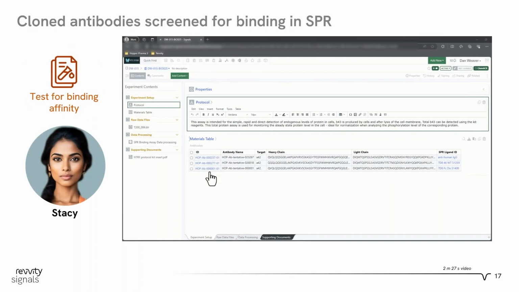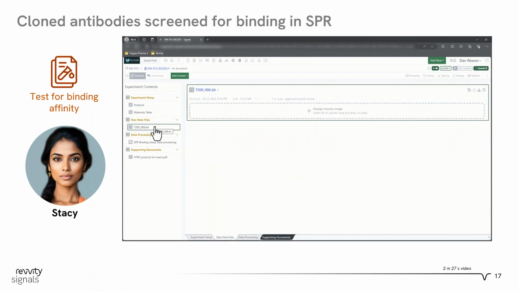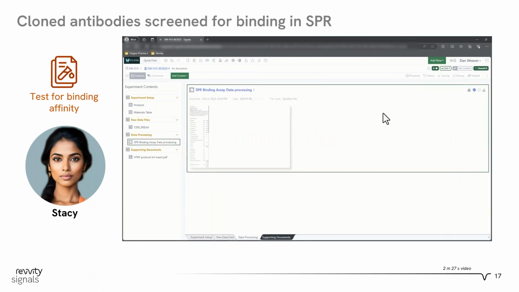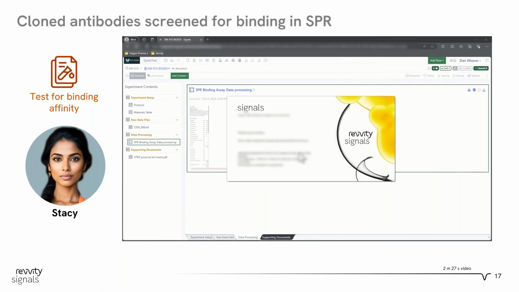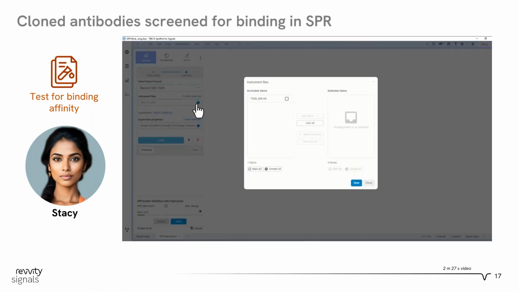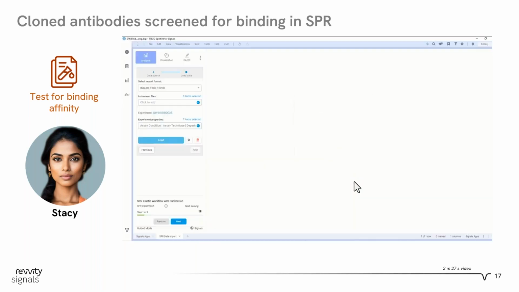Okay, so next the team will run a binding affinity assay, such as the surface plasmon resonance experiment, and Stacy is an assay scientist who will take those antibodies to do the SPR assay. We have the capabilities within our platform to run the SPR, processing the raw results and the final data across different instruments. In this example, she'll be bringing it in from a Biacore instrument, walking through the in vitro experiment, and again annotating these experimental properties.